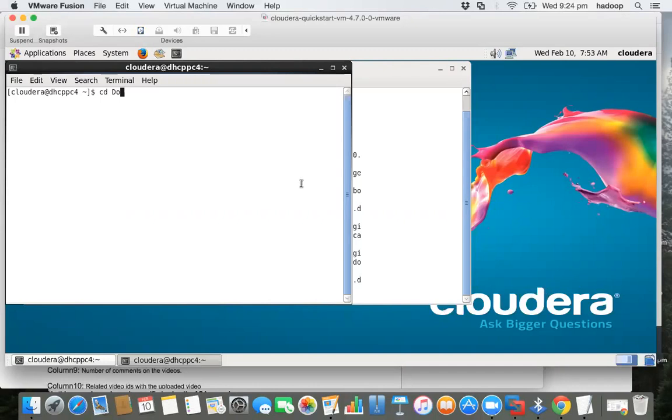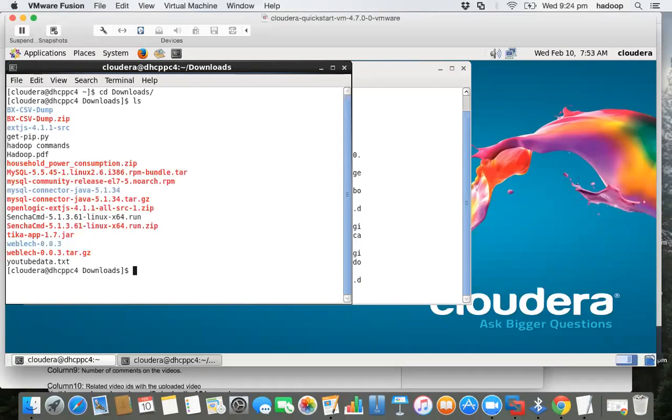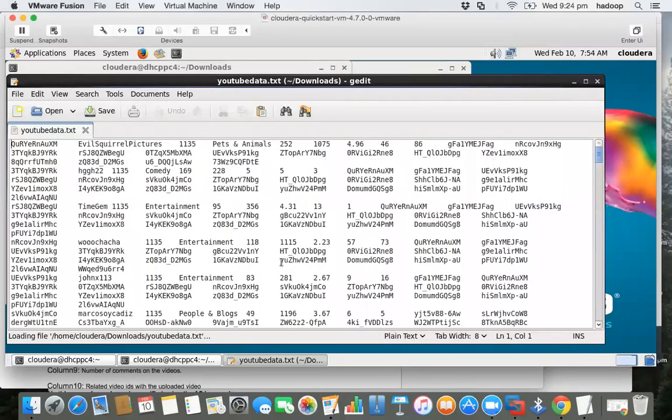cd download, and if I do an ls, yeah, so this is it, if you're actually interested. So let's edit youtube data.txt. Yeah, it's a pretty huge data.